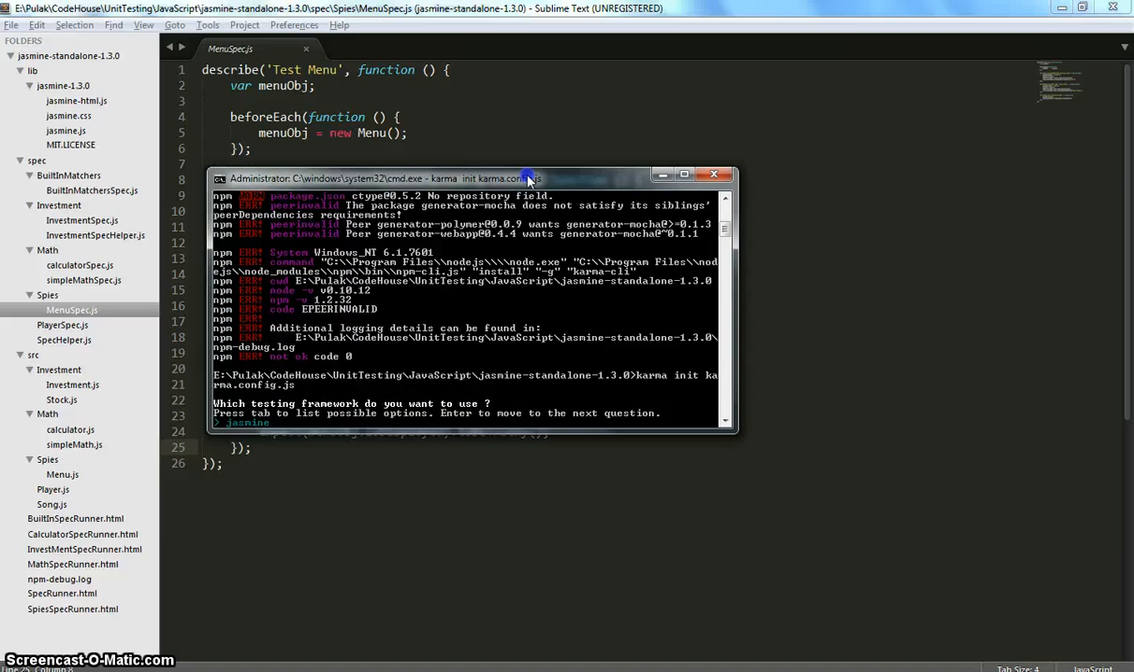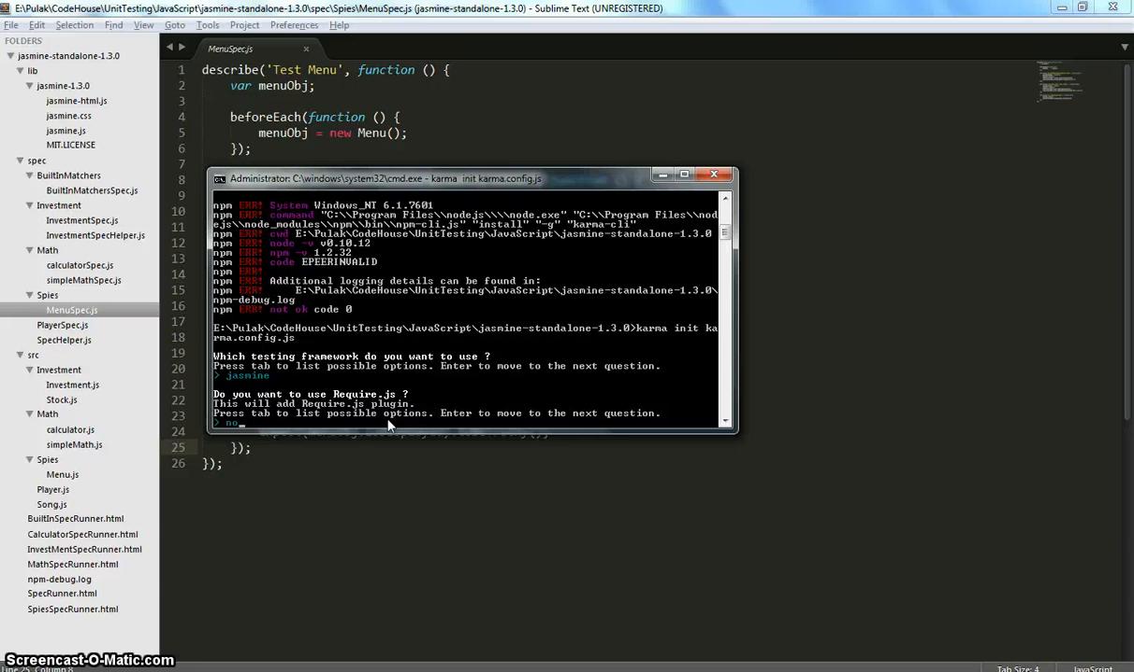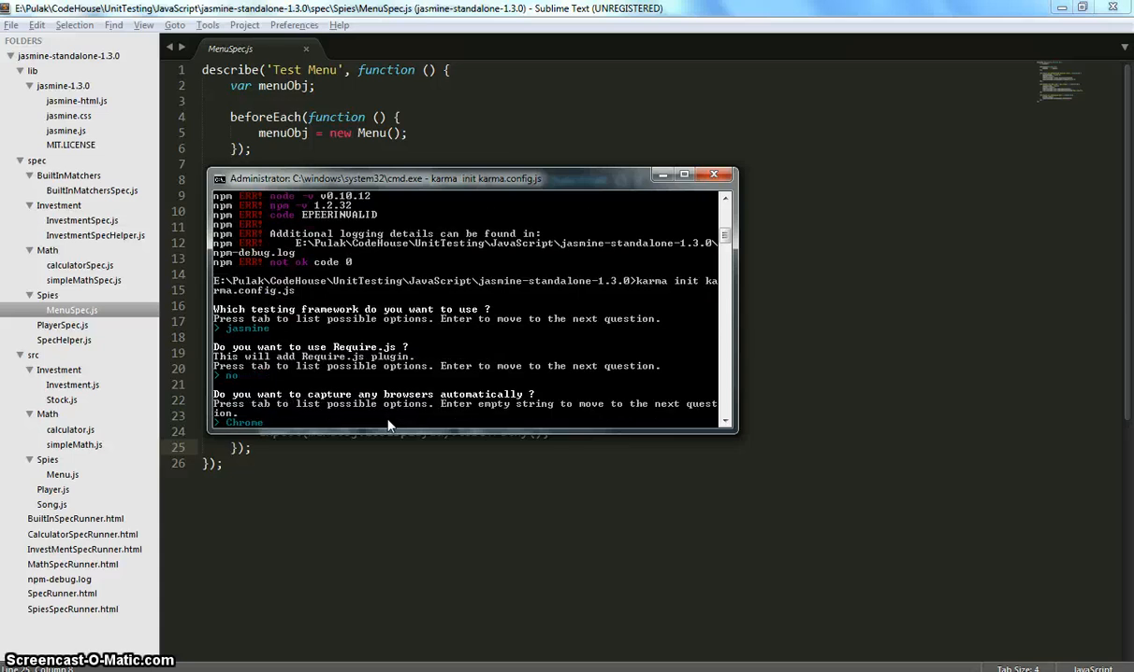What it is asking: which testing framework do you want to use? So we want to use Jasmine here. For that we do not need to change anything, just press enter to move to the next question. Now here we don't need any requires file, so we can also press enter to move to the next question.